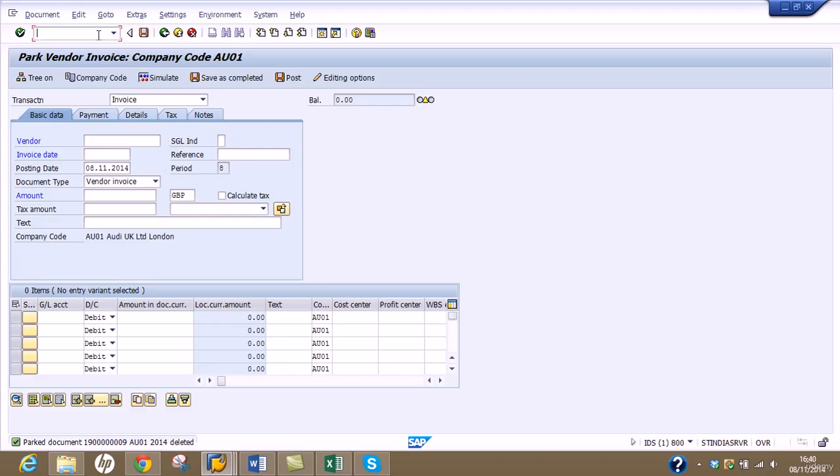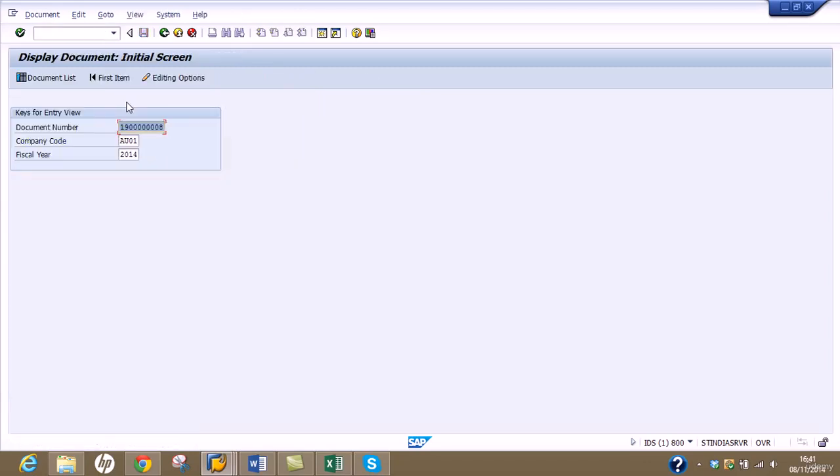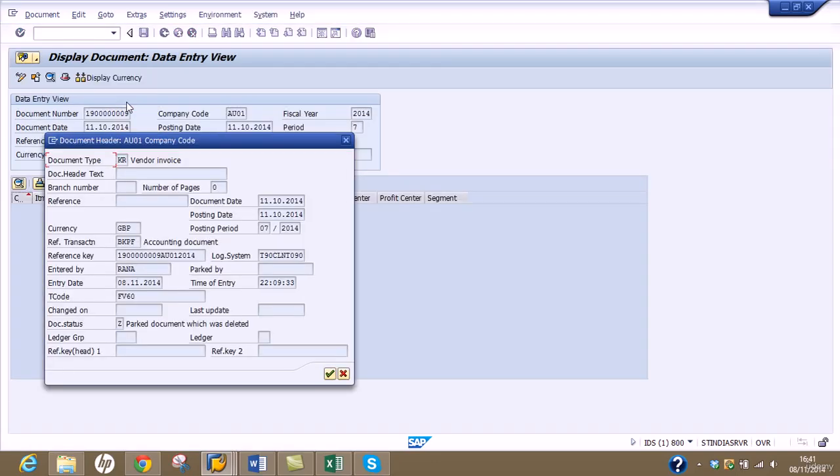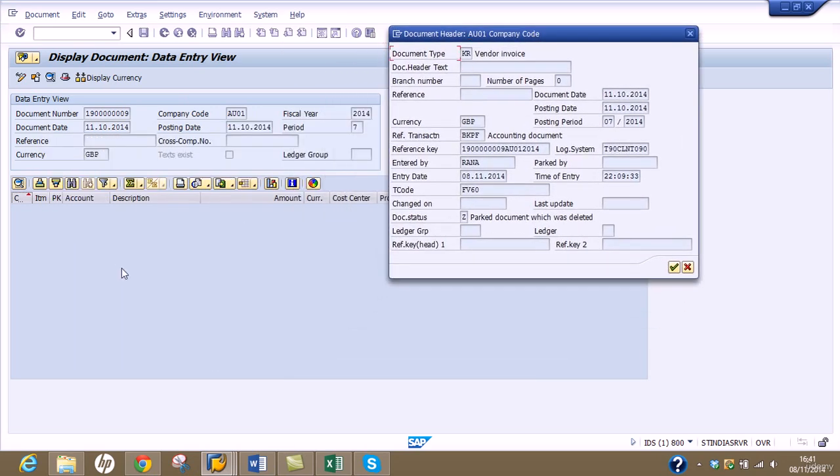Now if I go to FB03 to display the document, and I enter here 19,009, to check the status of this document, I will press enter. What is the information I have? No line item. The information is document status is deleted, park document which was deleted.